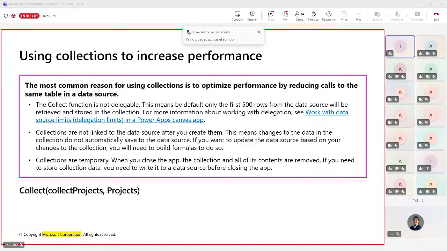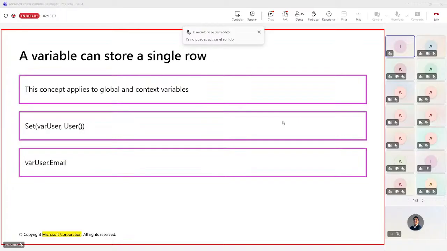And third, collections are temporary. When you close the app, the collection and all of its content are removed. If you need to store collection data, you need to write it to the data source before closing the app. So that is how we have a third option, which is using the collection.